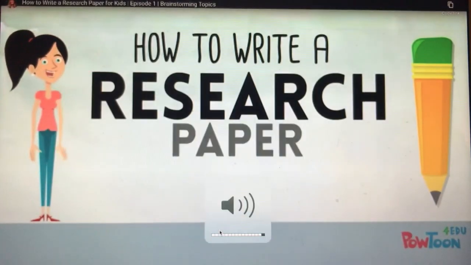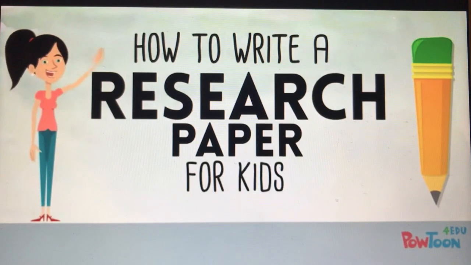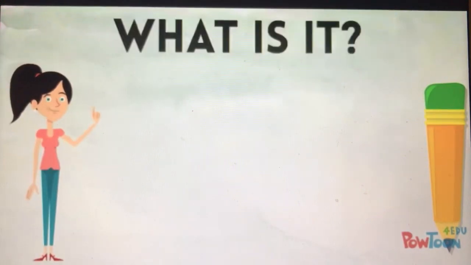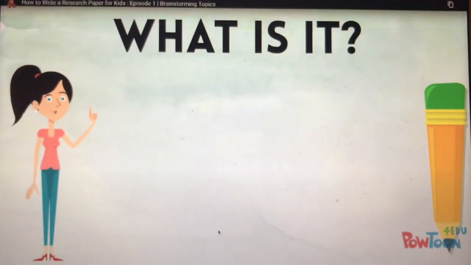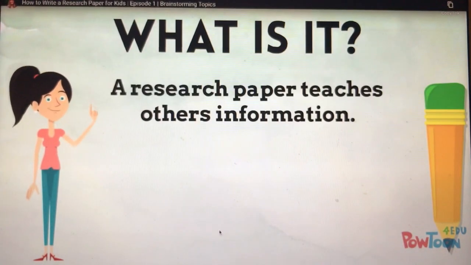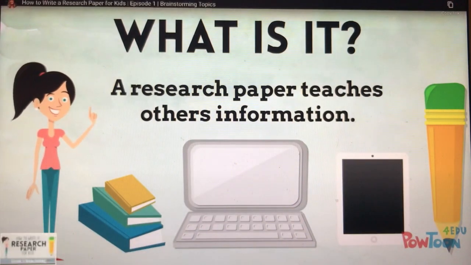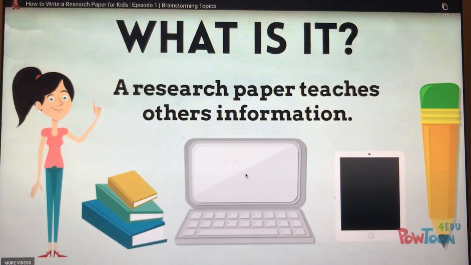How to write a research paper for kids. Episode 1, Brainstorming. So, what is a research paper? You write a research paper to teach other people information. You can use books, websites, apps, or other resources.